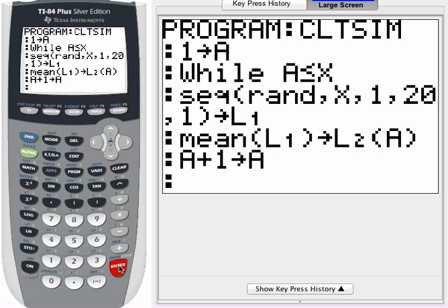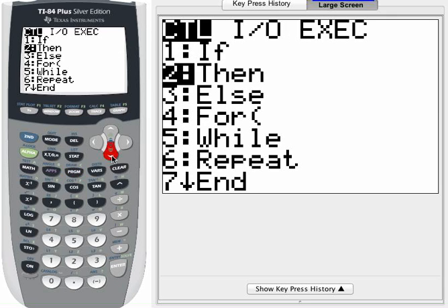So now the last thing I need to do is tell the calculator when the program is done. So I want to enter the command End right here. So I'll press the program button. End should be the very last option that you see under the CTL menu. That stands for control. Press enter.